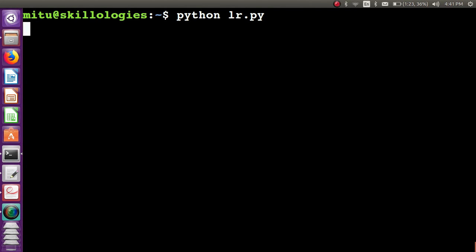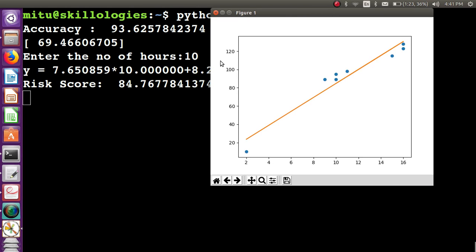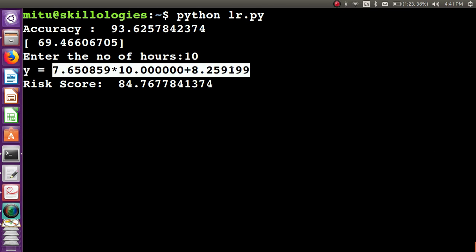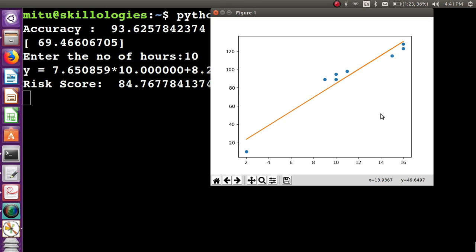Check this. Now, correct. That's why I got accuracy 93.62%. This value is the predicted value when the value of x is given as 8. Number of hours I'm putting, for example, again 10, and we get this equation. See, the value of intercept, value of coefficient, and the result when the value of 10 is given, 84.76 here. And check, these values come closer to the line. These are the expected values, these are the original values. So that's why we are getting 93% accuracy from this particular code.